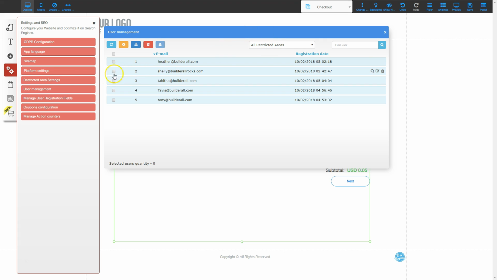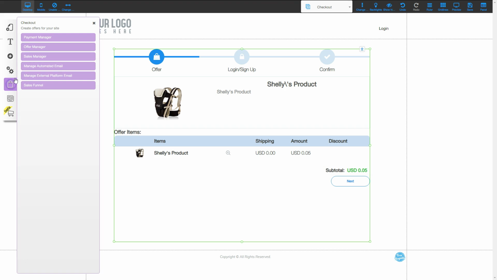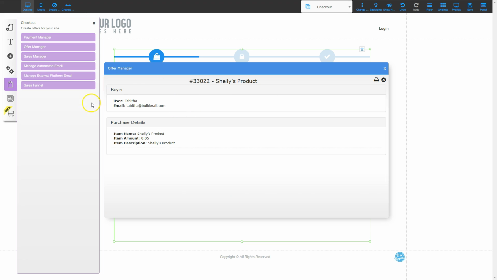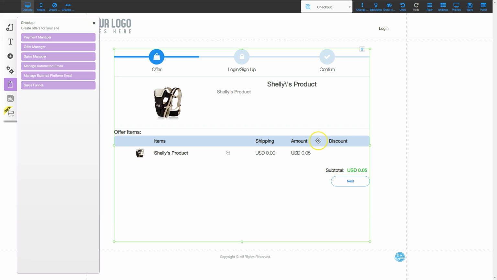Then to look at the purchases, all I need to do is go to the shopping bag and click Sales Manager, and in there I can see everyone that's made a purchase and if that purchase was completed. And I can also click Show Details, and that gives me a little bit different version of the same information, and I can click a printout of that information. So now we've gone through the complete process of setting up a digital product. We did the sales page, we did the checkout page, we did the membership area with the thank you page, and we were able to access the user manager area and the sales manager area.